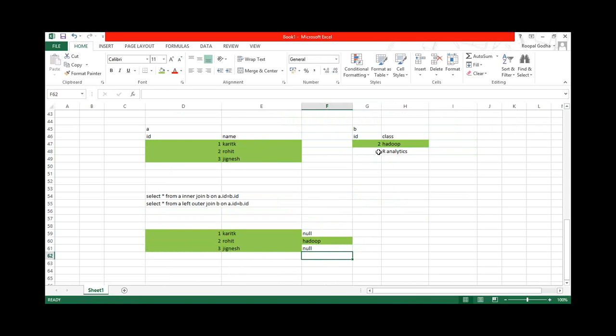And when I say right outer join, these 2 would be there, and 2 would be joined with the Rohit, and 4 will come null over here.